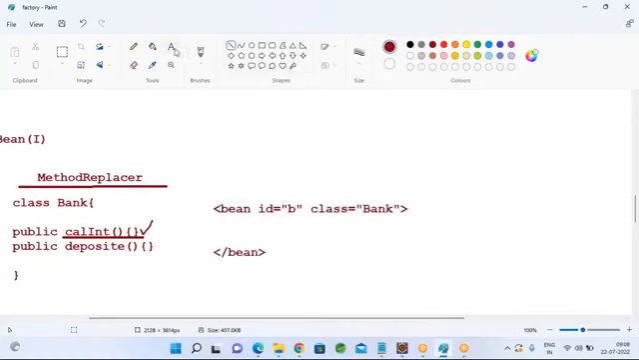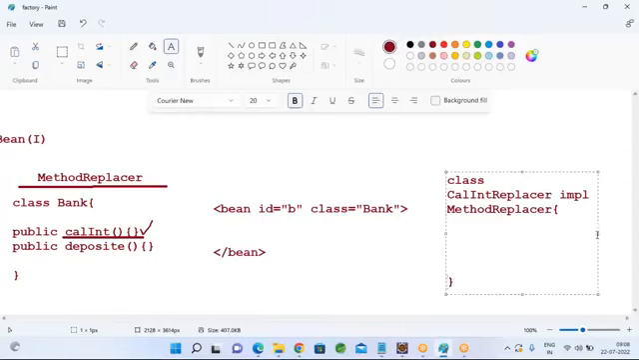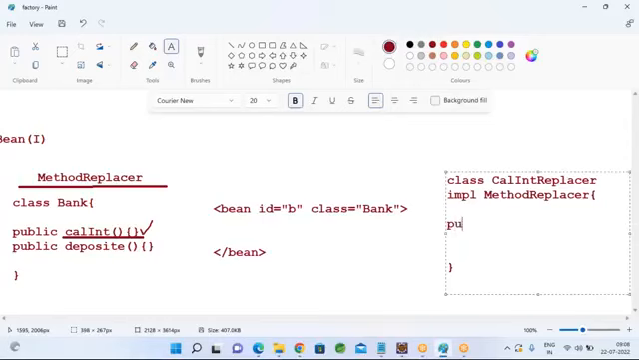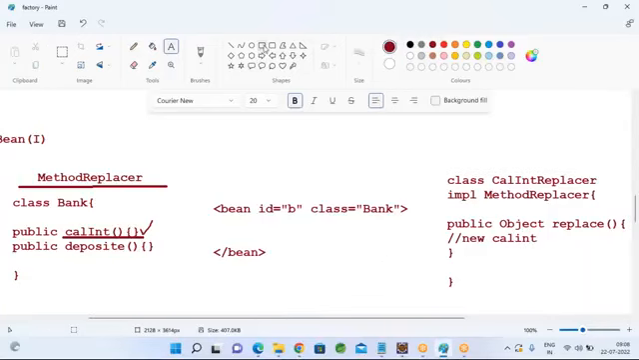So now you need to implement one replacer. For each method, you need to implement one replacer. Class CalculateInterestReplacer, and you need to implement it from MethodReplacer. When you implement it from MethodReplacer, there is a replace method, public Object replace method. You need to override this method, and the logic you want to override for calculate interest, the new calculate interest logic, you need to write here.